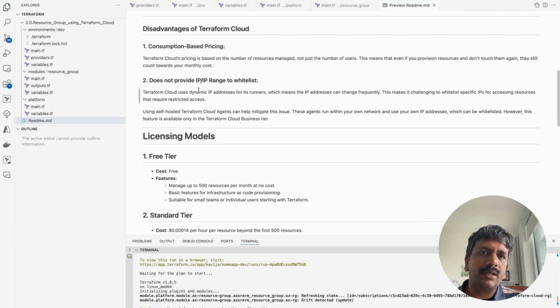And then it does not support IP or IP range whitelisting. So let's assume that you have an Azure Key Vault and you want to apply a restriction. You don't want to expose your Key Vault through the public internet. So you want to restrict that with a set of IPs or within the private subnet. That is not supported. That is supported only in the enterprise tier, or business tier, which is way more expensive, right?